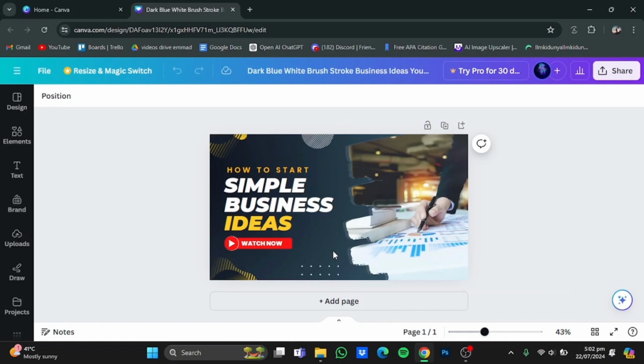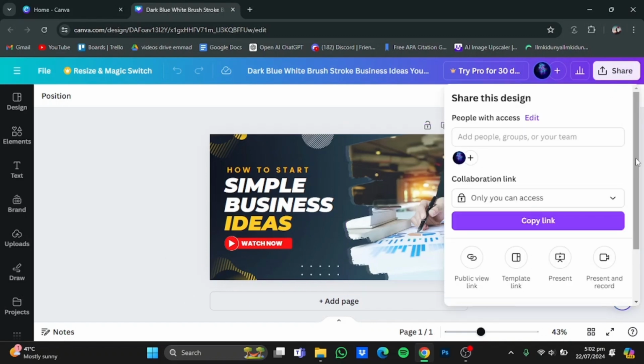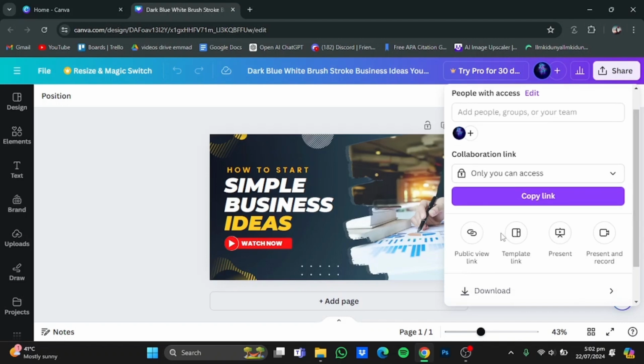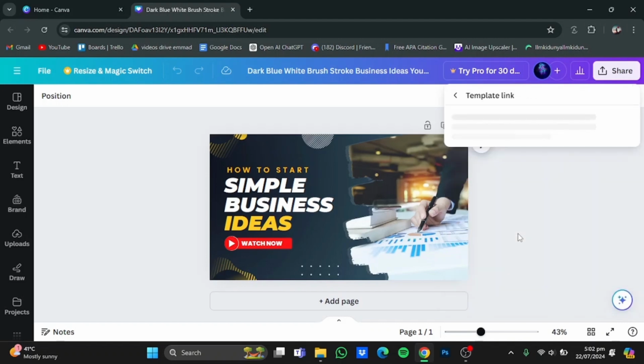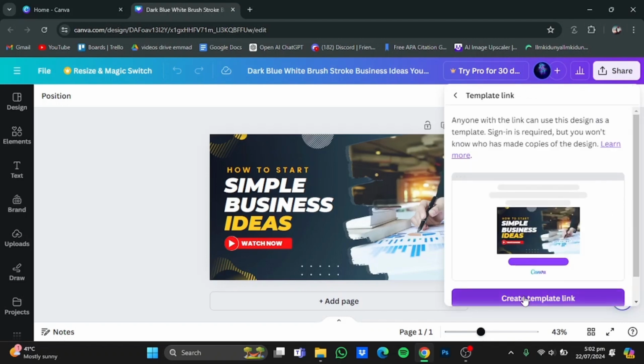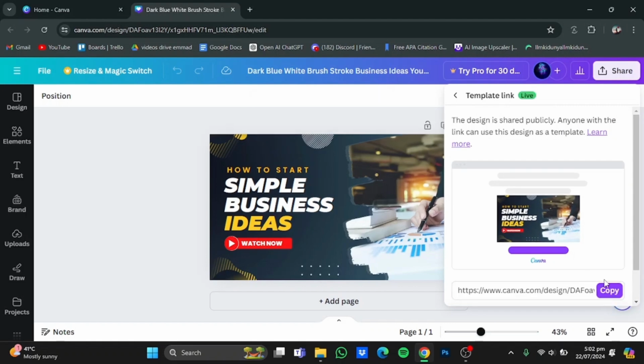Now after you're done customizing your design, click on share button right here. And in here, scroll down and look for template link. Just click on it. And in here, click on create template link. And now a template link will be created, which you can copy and send to other people so that they can also edit this same template and use it. So that is how you can create a template in Canva.